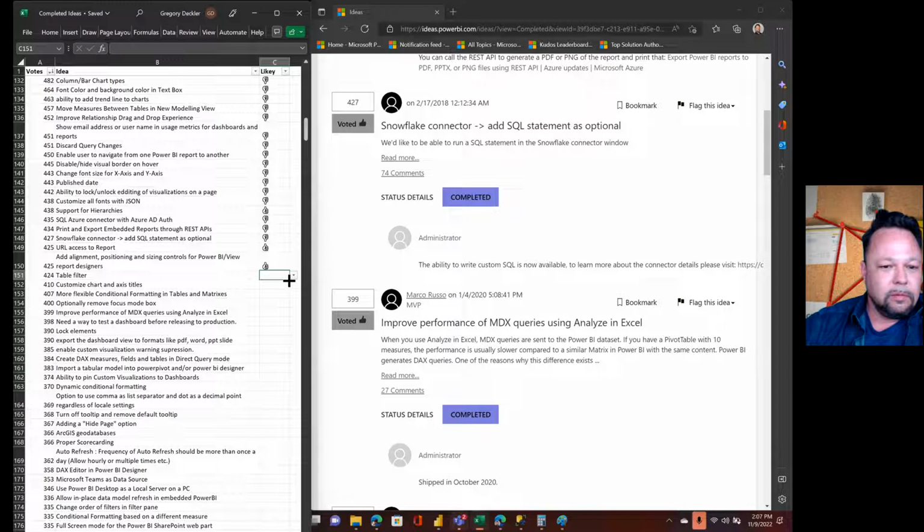Table filter. I don't know what that means. It means you can filter a table. You could always filter a table. But okay, well, if we look at it from the perspective of should you be able to filter a table? Sure, you should be able to filter a table.